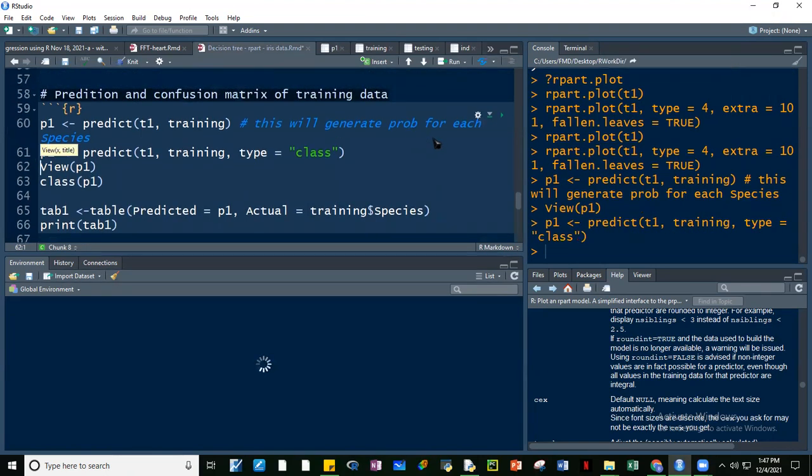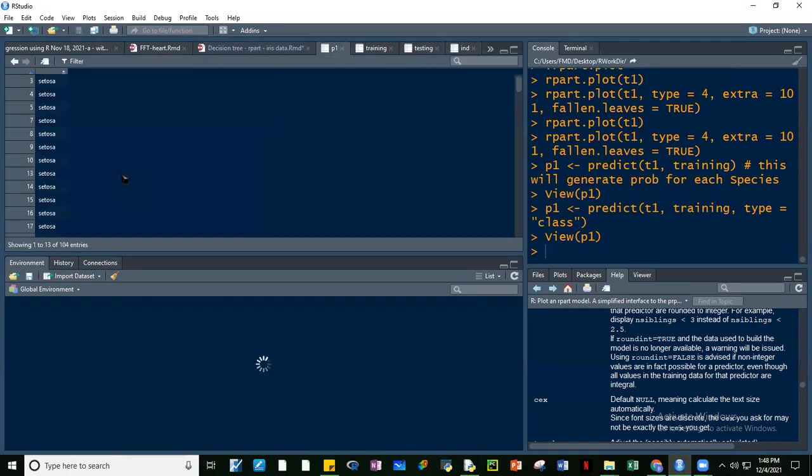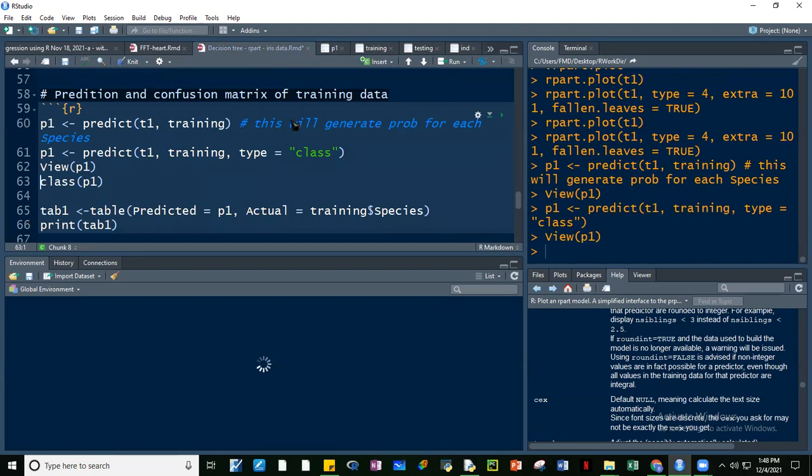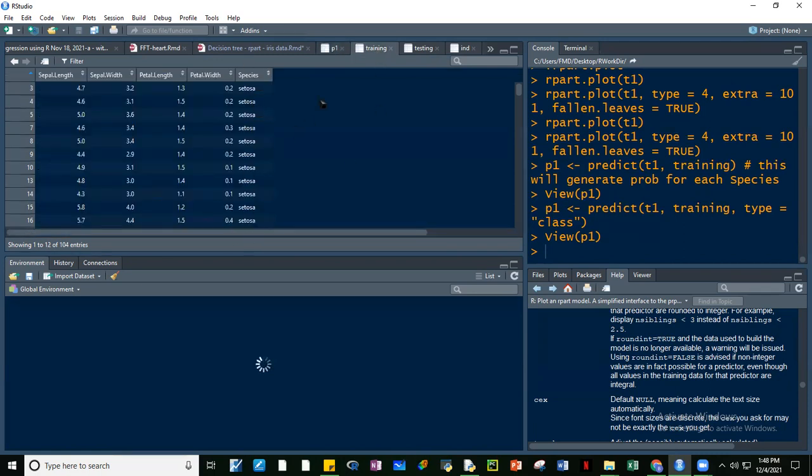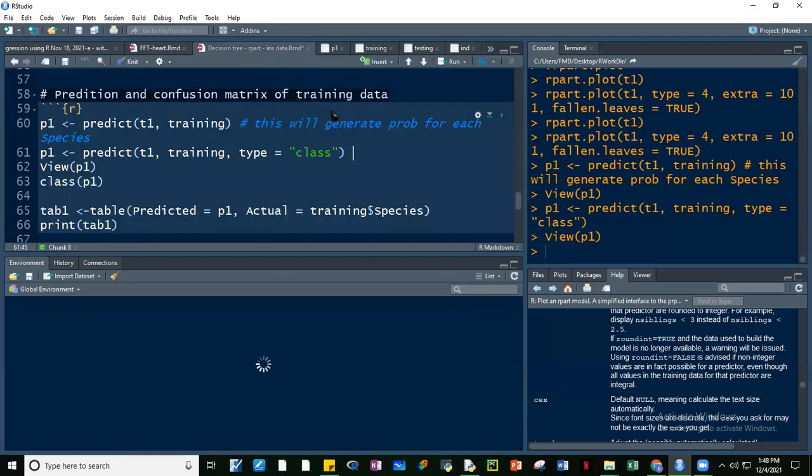So enter natin to. Okay, so we now have P1. Okay, and then let's view P1. Okay, so ano na yung difference ngayon? Yung P1 natin kanina na we did not specify type is equal to class, it gave us an object, a data frame with 3 columns. Okay? Dito guys, ang ano natin, when we define type is equal to class, it gave us just 1 column, no? So ito na yung P1 natin, Setosa, ito. So pwede na natin i-compare yan dun sa training dito mismo sa species. Okay, so let's do that.